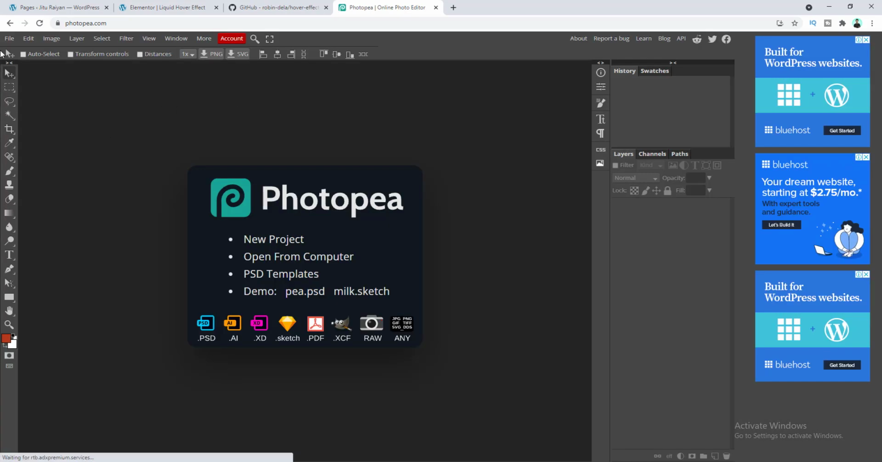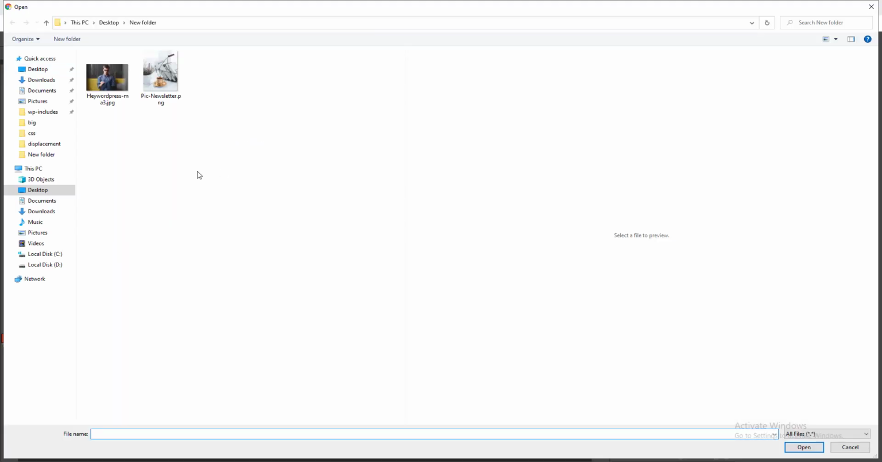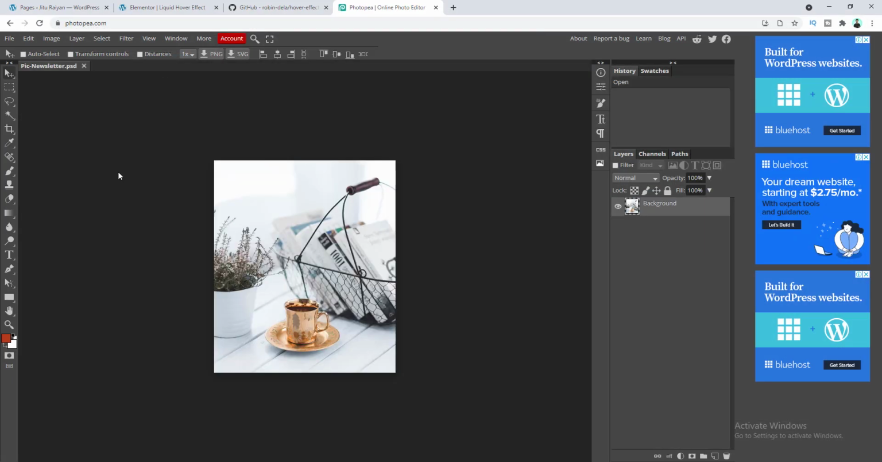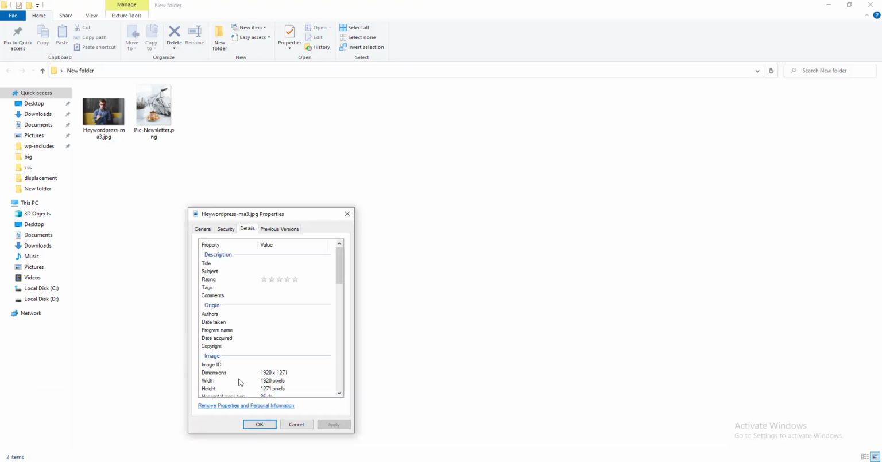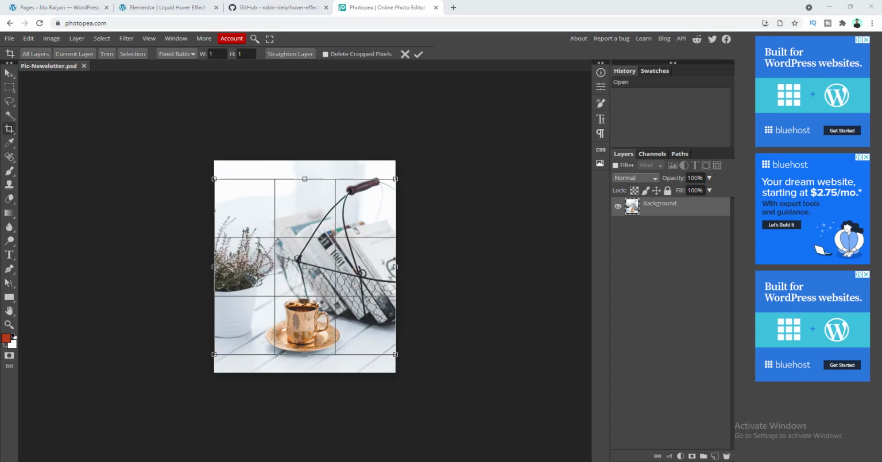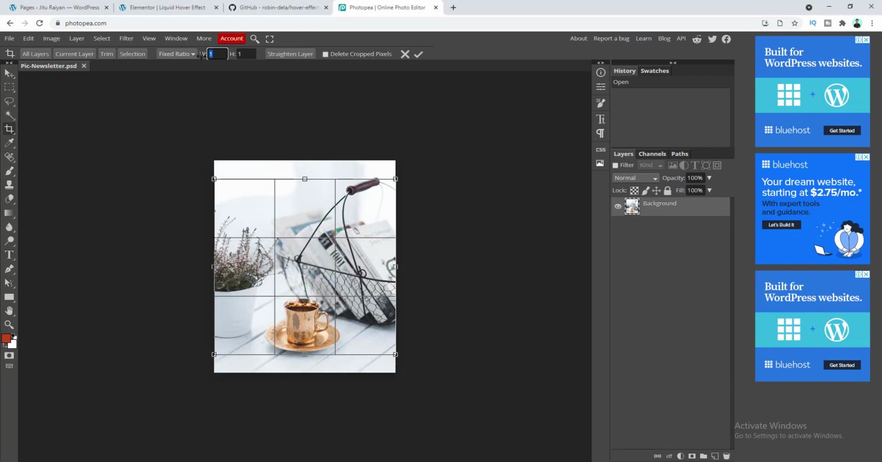And here let's open our other image. So from the file, let's click on open and click on this and go to this crop option. And from here, I want to select the fixed ratio. And if we again go to our folder and go to the properties, we need to put the exact same value at the ratio field here. So this is 1920 by 1271. So let's write down this value here and click outside.